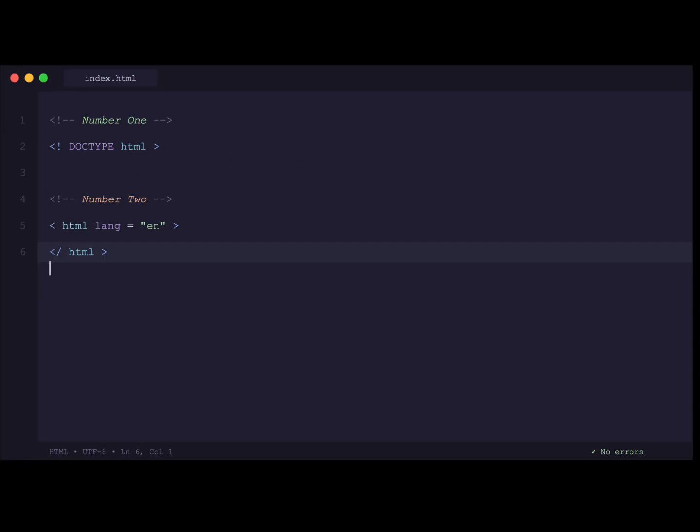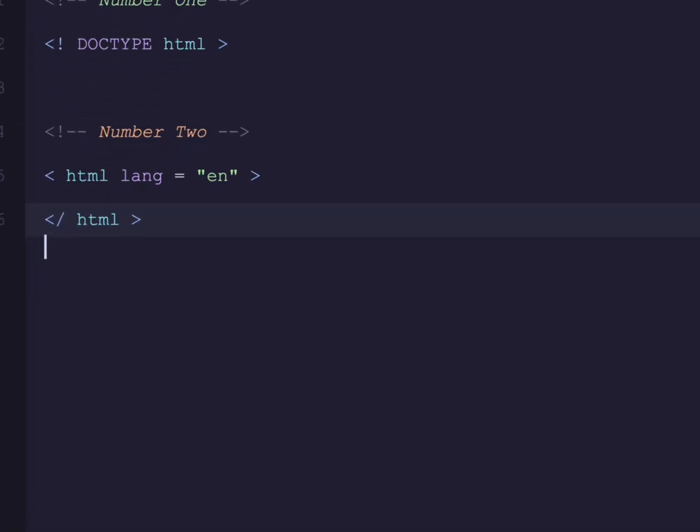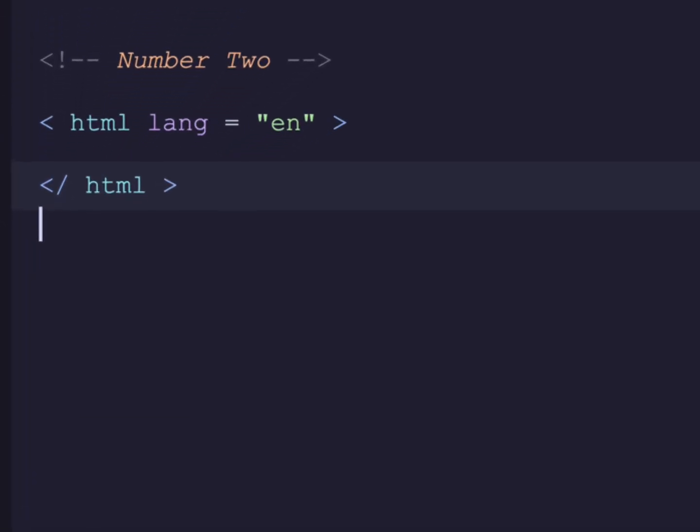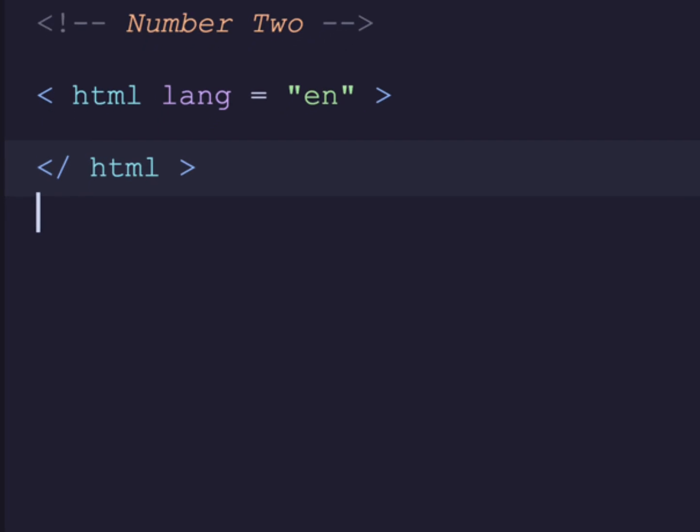The second one is the HTML tag. Now the HTML tag marks the beginning and the end of the entire web page. Everything else goes into these tags. Think of it as the outer boundary of the document.